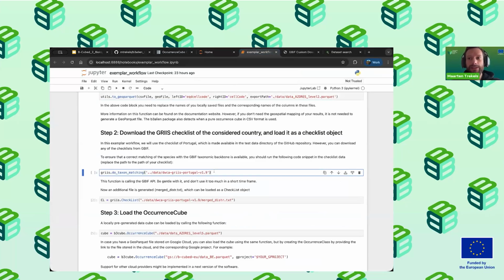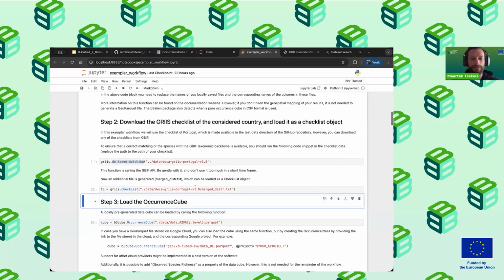In many of the basic GRIIS checklists, there is no matching to the GBIF taxonomic backbone. So there is a function added for taxon matching, which is taking all the species that are in this GRIIS checklist and matching them to the GBIF taxonomic backbone. Again, I'm not going to run this one here because it's making API calls to the GBIF API, which can take a while and is also stressing the GBIF infrastructure. But once you did that, you will find a file merged distribution in there, which we can load as a checklist.